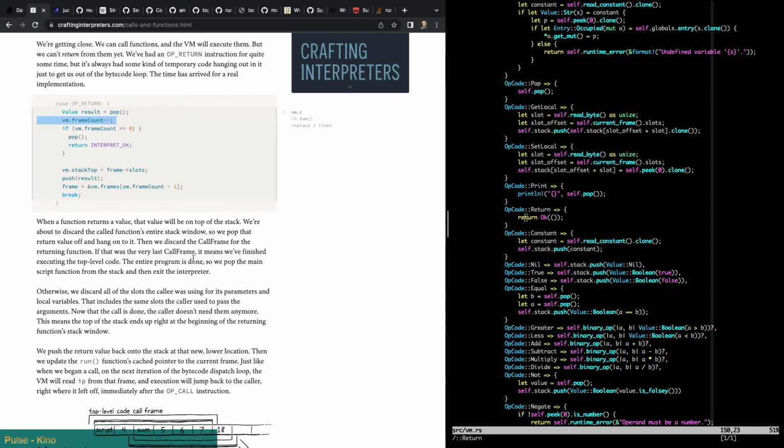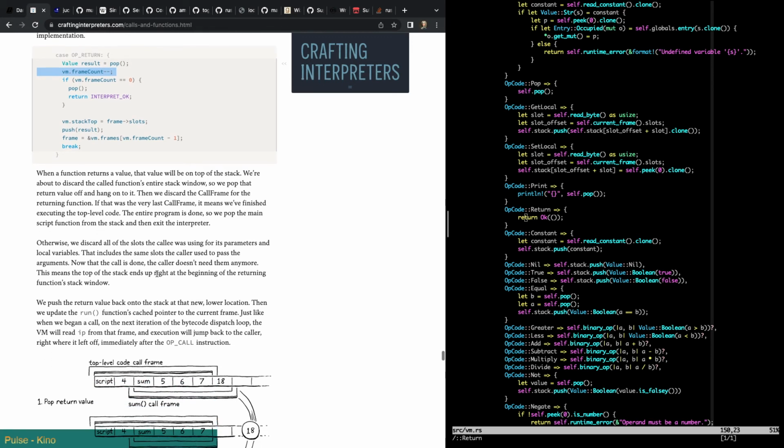If that was the very last call frame, it means we finished executing top-level code. The entire program is done, so we pop the main script function from the stack and then exit the interpreter. Otherwise, we discard all of the slots the callee was using for its parameters and local variables. That includes the same slots the caller used to pass the arguments. Now that the call is done, the caller doesn't need them anymore. This means the top of the stack ends up right at the beginning of the returning function's stack window. We push the return value back onto the stack at that new lower location.